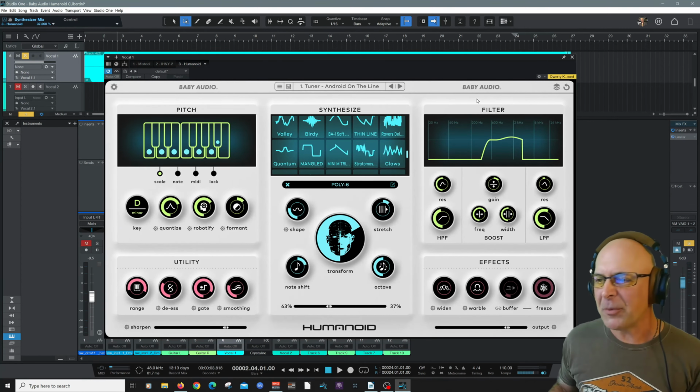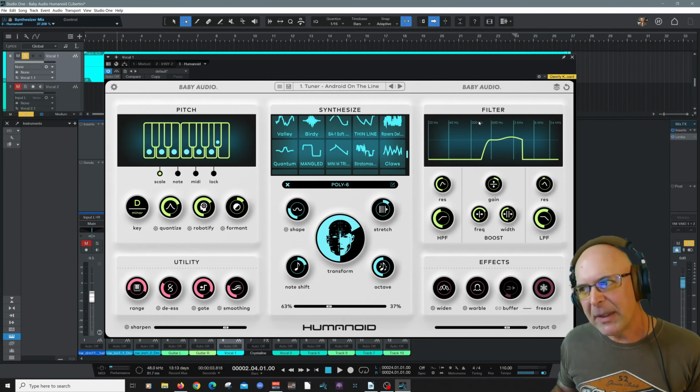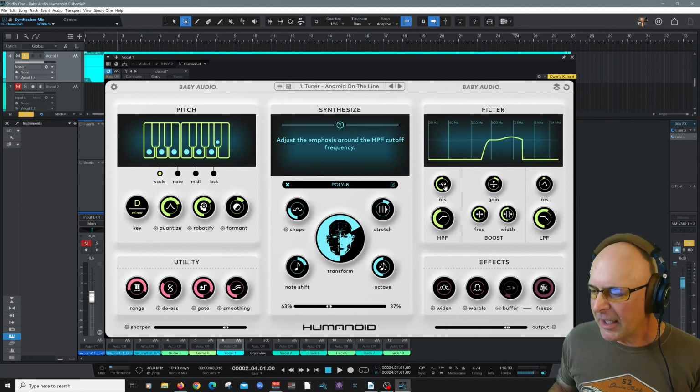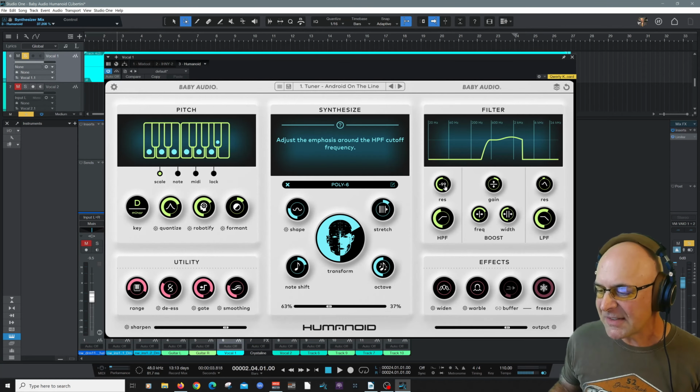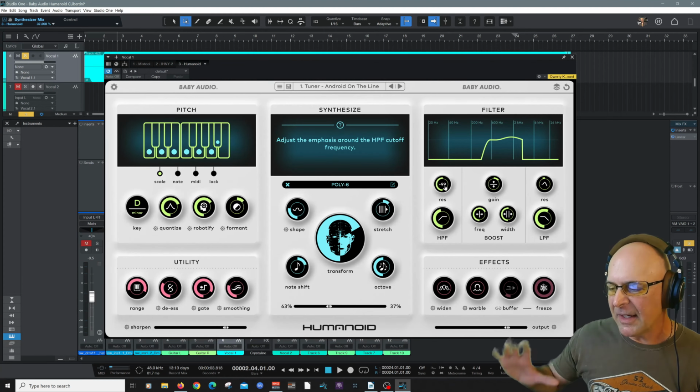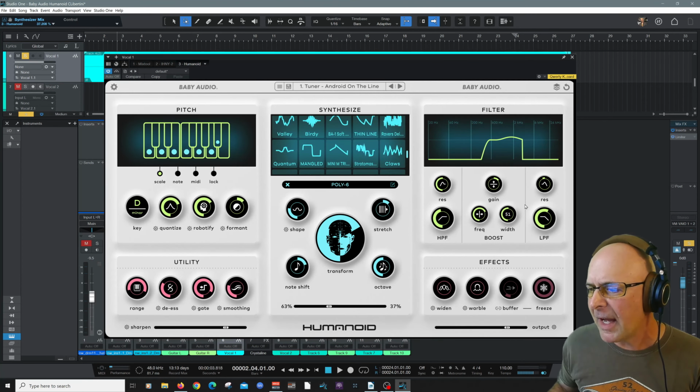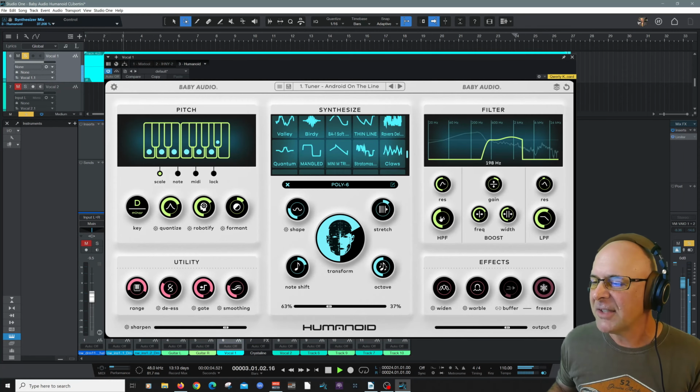But let's go to the filter display section. This is kind of self-explanatory if you're familiar with EQs. Here you have the resonance, which adjusts or emphasizes the sound of the cutoff frequency, both for the high pass and the low pass here. Check this out.